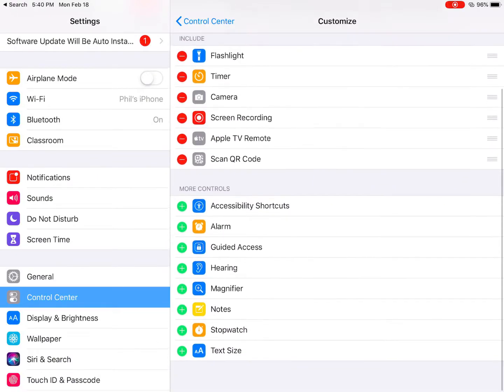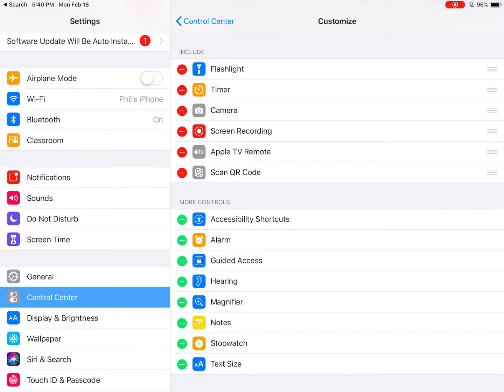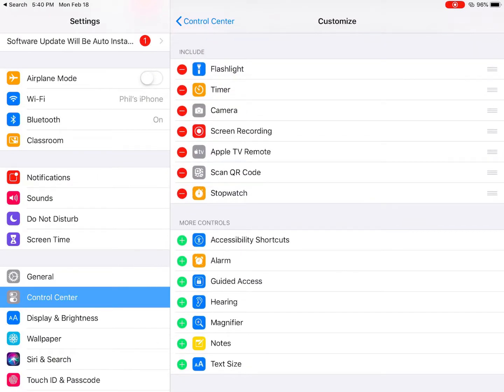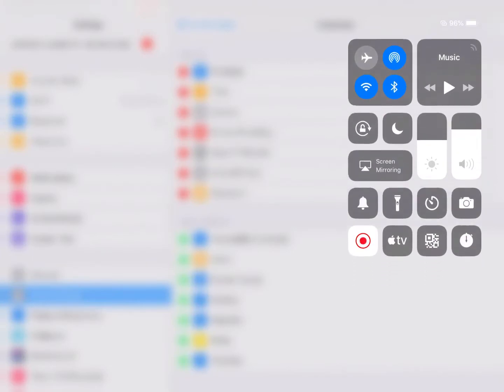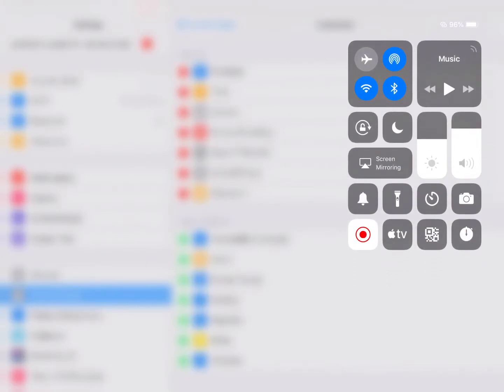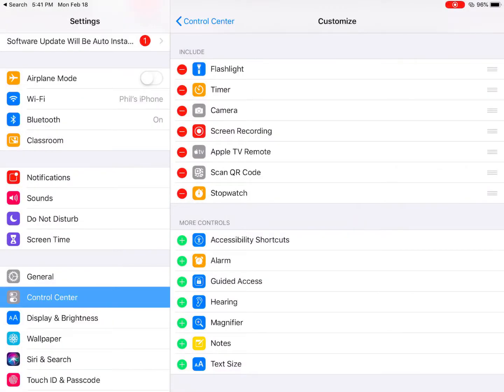When I add something here, let's say stopwatch, stopwatch is going to now appear in that same customized control when I swipe to the right. So there's stopwatch now next to the QR code and under camera, and I didn't previously have that. So that's how you add screen recording. That's where it will appear.